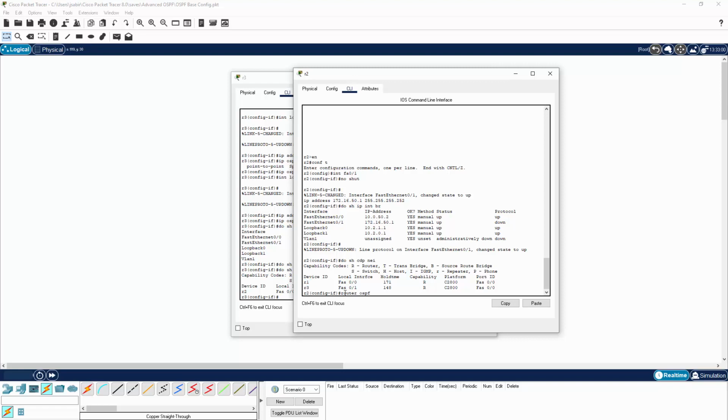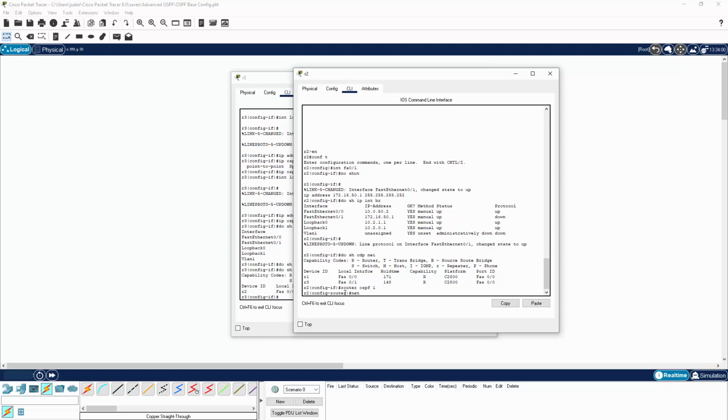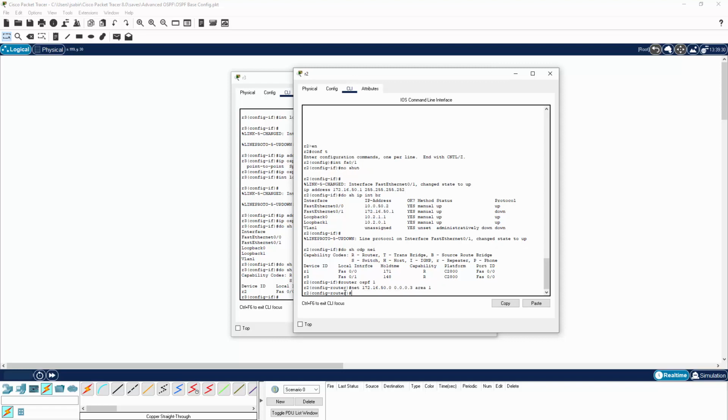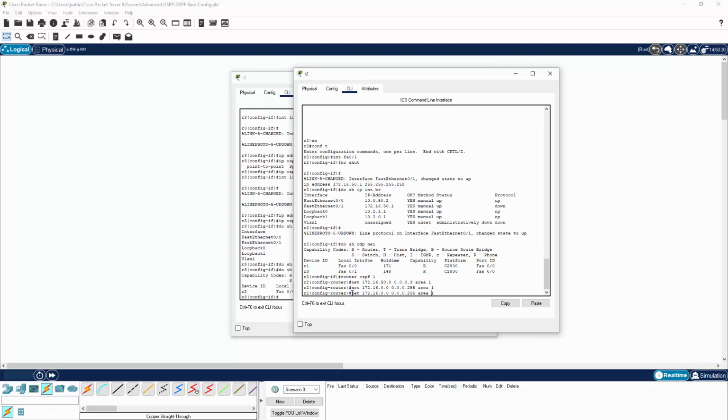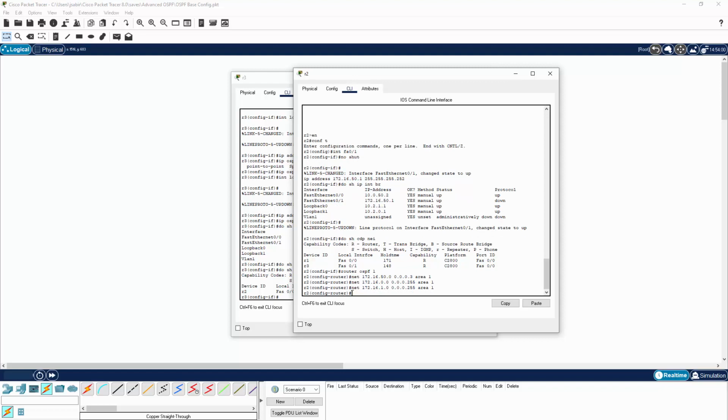Router OSPF 1, network 172.16.50.0 and the wildcard mask of 0.0.0.3. And this will be in area 1. And let's do the same for the loopback interfaces as well. Let's change this to 255 and let's change that to a 0, and then let's change that to a 1, and both loopback interfaces are in there as well.